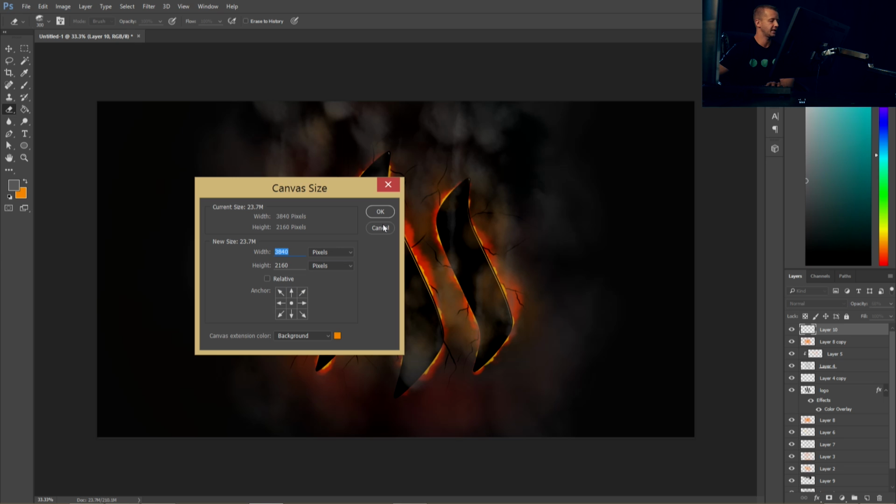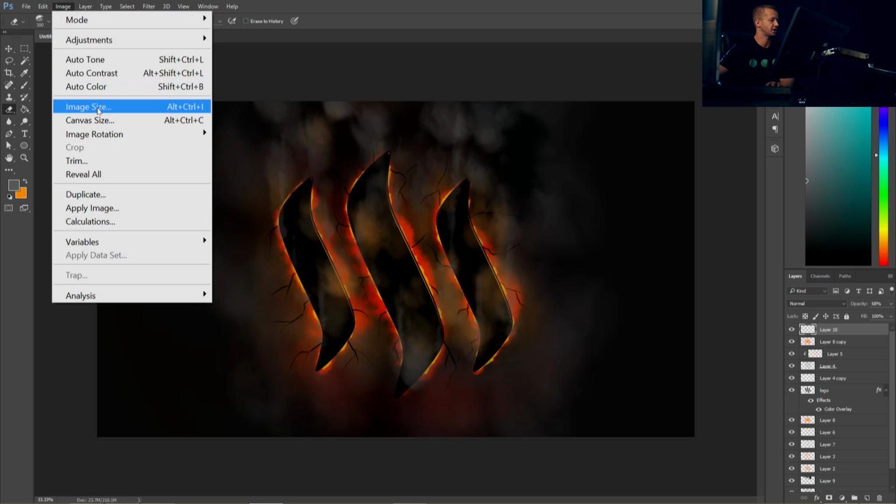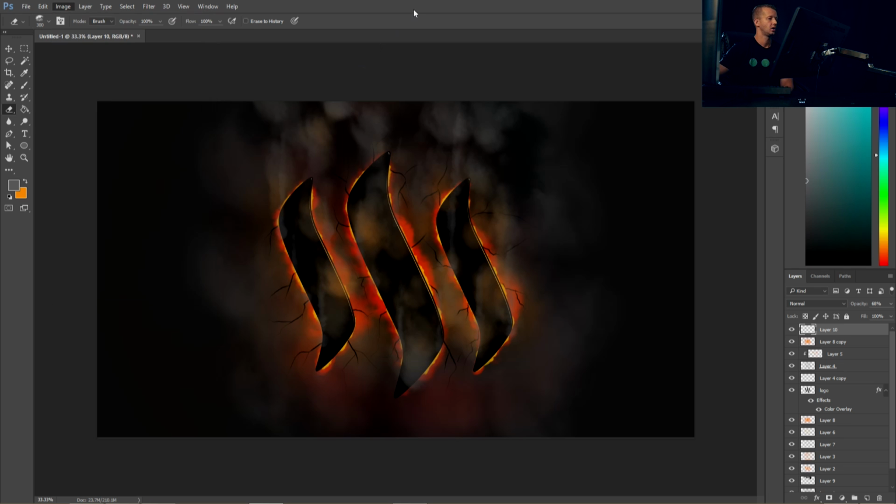And then sometimes you'll want to use image size as well, especially if we're going down to something like 1280 by 720. If you use canvas size, it's going to cut the canvas off, but not scale down the image itself. All right, so that, my friends, is basically it.